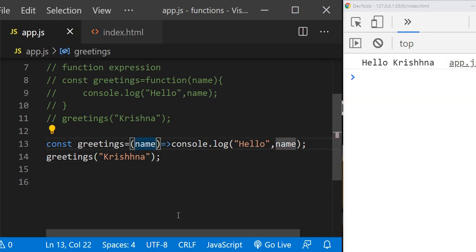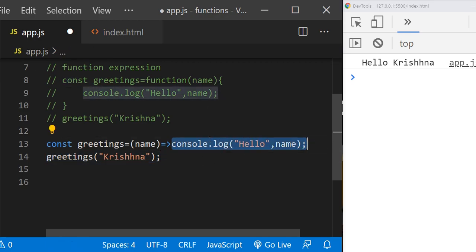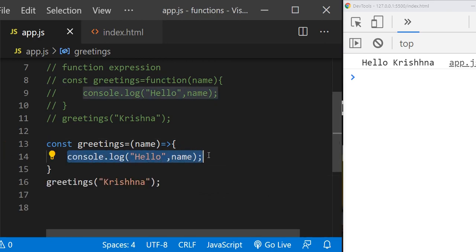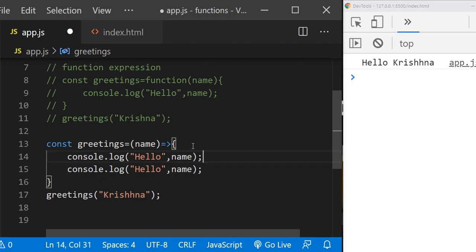It says hello Krishna. If you want one more parameter, you can add it: just a comma and the parameter name. Now we have only a single statement, that's why we didn't require curly brackets. If you have multiple statements, you just need to add curly braces. If you have more than one statement, in that case you need to add the curly braces, otherwise normally it doesn't require them. Function expression.